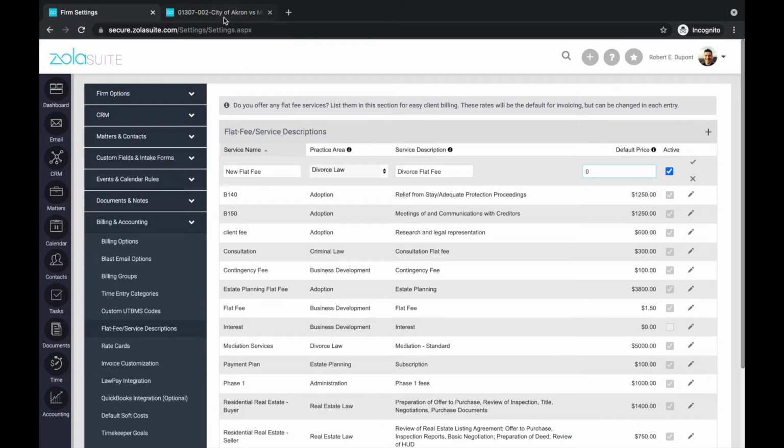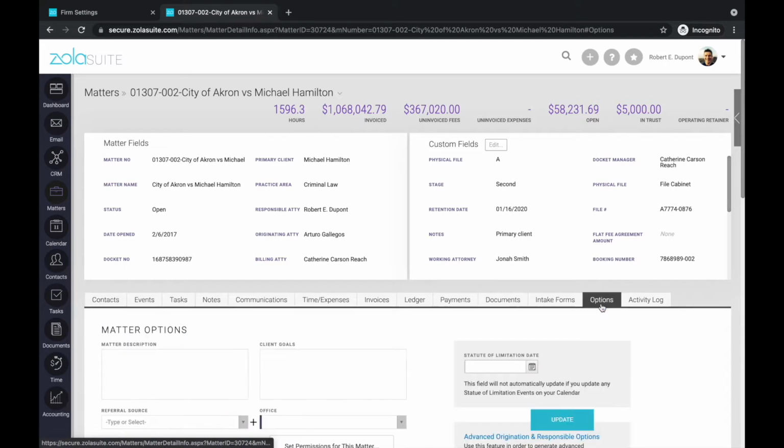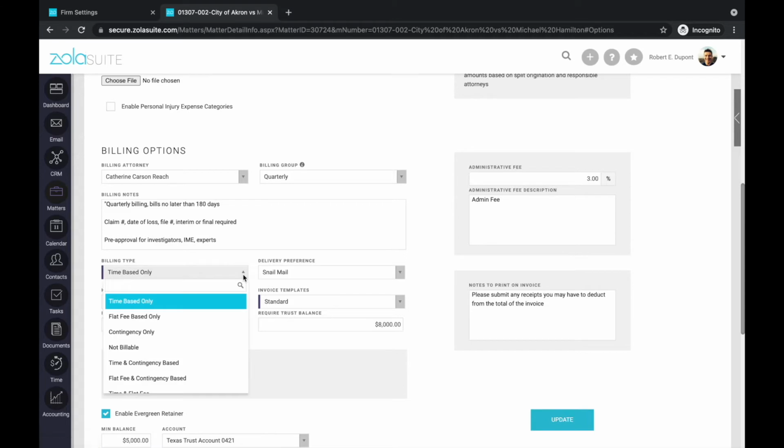Another consideration when using flat fees is you'll want to make sure your matters are properly configured for flat fee billing. I'm in one of my matters right now, and I'm going to go to the Matter Options tab. Under my billing type, I do have the option for flat fee based only. This is the option I would use if I'm charging a flat fee to my client, but I want to make sure that all of my time entries for this matter are not billable. This will mark the time entries as no charge, don't show by default.